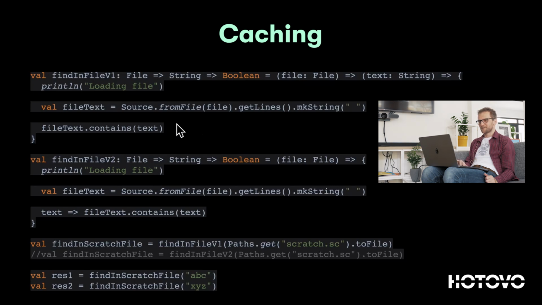What's different is the implementation a bit. The first one prints loading file and loads the file. What we want to do is find the text in a text file, right? So we load the file. We load all the lines and put it into a string. And then we're searching the string against the text that we want to search, right? So ignore that the file is not closed and so on.